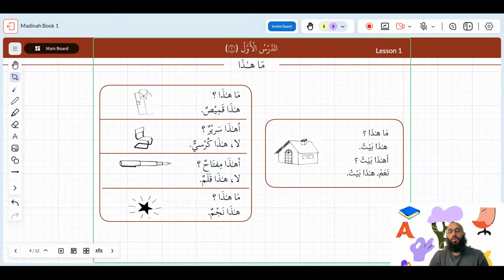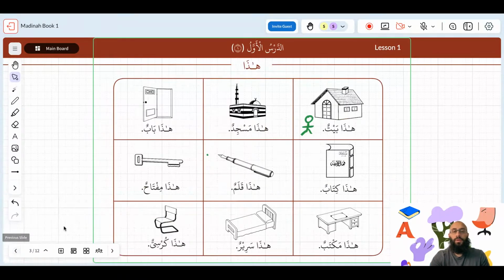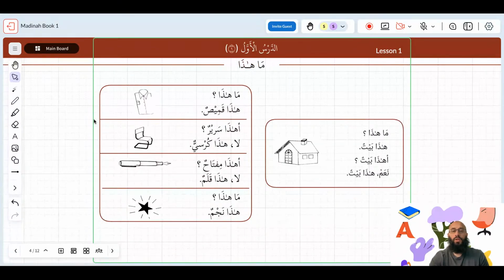And on this page, we're going to learn something new. So let's do a quick recap. On the previous page, we learned about hada and hada baytun, which meant this is a house. Now on this page, we're going to learn a new phrase, which is ma hada. Okay, we're going to learn two new phrases actually.